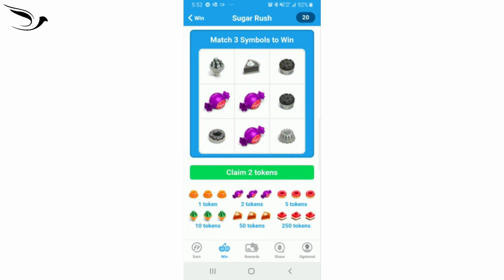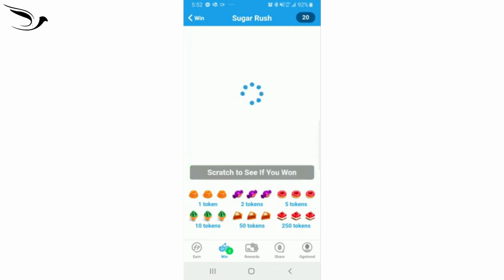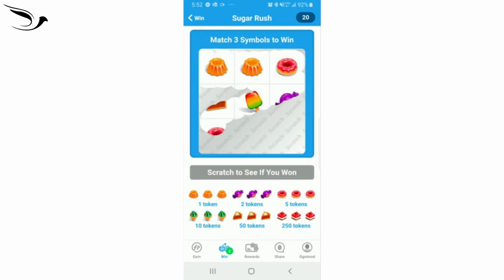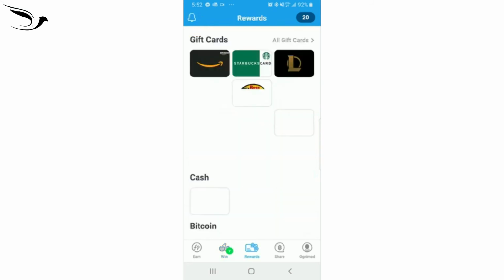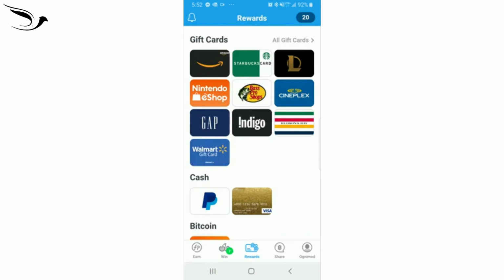So we got 3 candies in a row, and we're going to claim 2 tokens. So those 2 tokens will be used for other games, and you can just play again if you like. Then you can use your token. So you just scratch and scratch and scratch and see if you won anything. Then you claim 5 tokens. And then I think those tokens will be used for other things. So these are the gift cards that you can redeem them for.